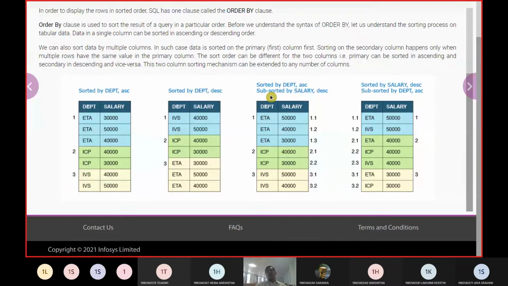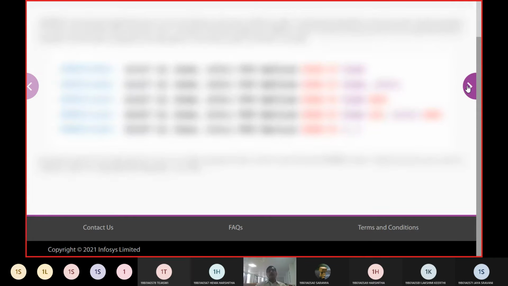So here this subsort is going to take up the second column, that is salary, and put the things in descending. So now you can see 50, 40, 30 and then again 40, 30, 50 and 40. But here it is not in an order which it is replaced in the third table. And this is how we are talking about the order by clause.